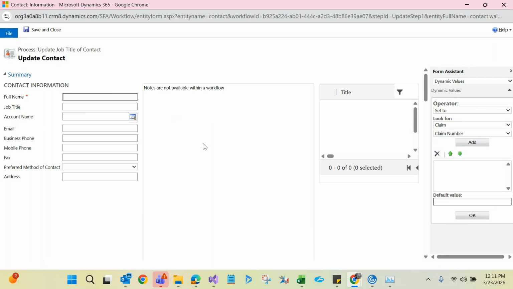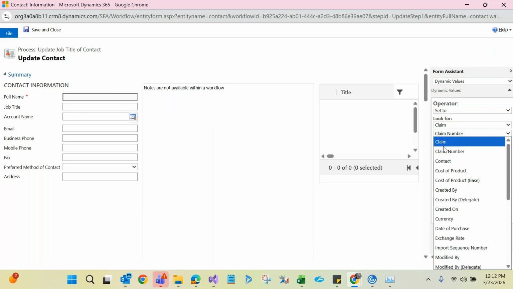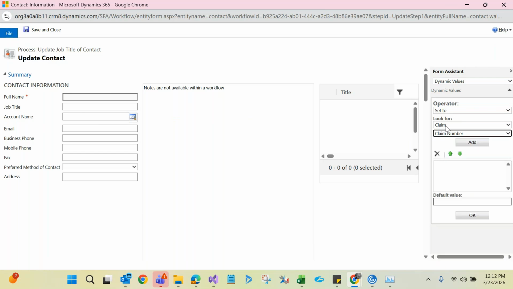Let's say you have to pass a dynamic value. So this is job title. Click inside this particular field. You need to select the claim entity, and you have to pass the claim number. Claim entity related claim number, you have to pass it on job title. So click on add, and then select this and click OK. When you click on OK, the same dynamic value will get added here. That's it, you are done.